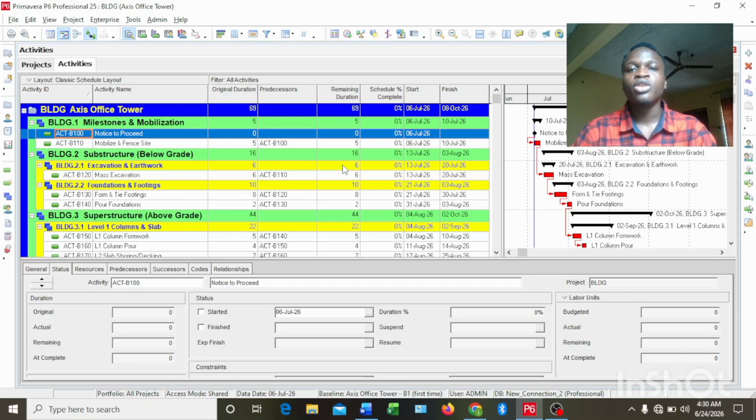In this video we are going to talk about layout, how to create your own layout, how to bring in your own columns and how to save that layout for future use.